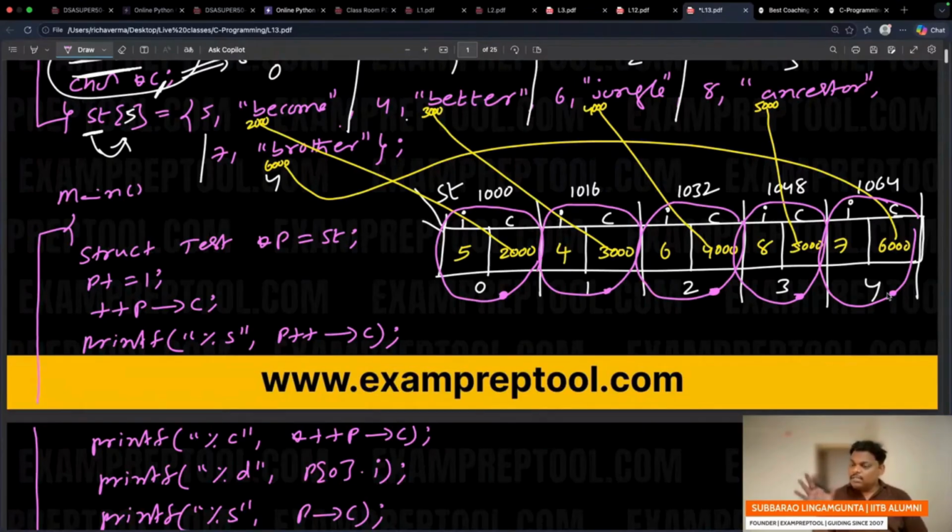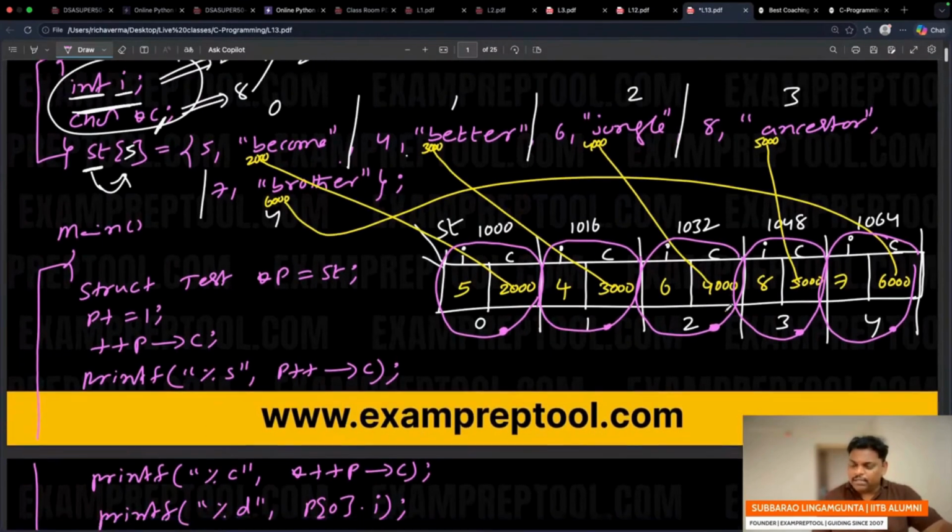Remember, everyone, this is a 1D array. Array name is ST, means 1000 will be printed. ST plus 1, skipping one element, is 1016, including padding. 16, nothing else. Right? Fine. I think everything is fine now.